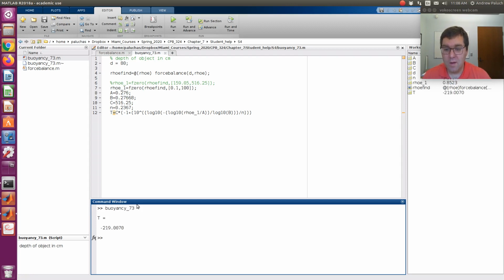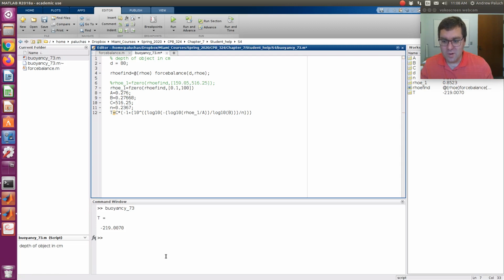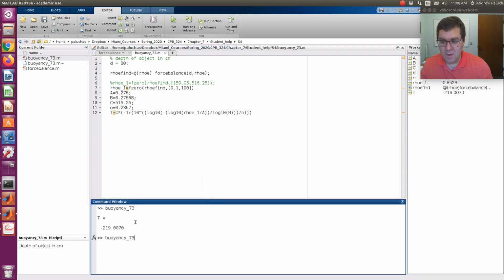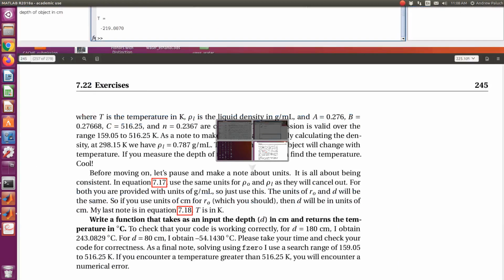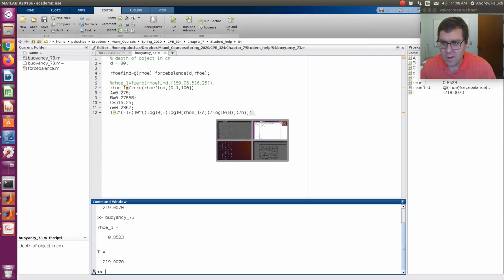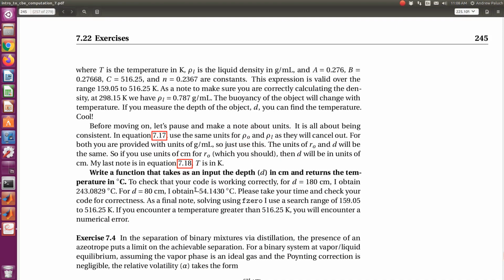Okay, hey, I get a temperature out, right? And so what that looks like then is, it must have worked. It solved for density, rho L. Okay, actually let me unsuppress that. Our density was actually 0.8253, and I get negative 219. Let's see, that was for 80. For 80, I say negative 54.